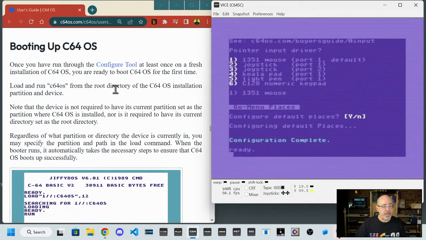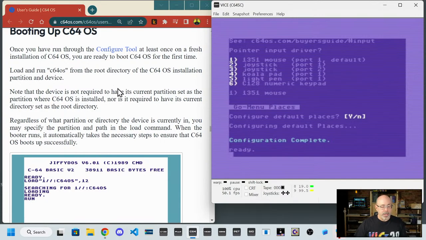Once you have run through the config tool, at least once on a fresh installation so you are ready to boot for the first time, load and run C64 OS from the root directory. All right, here we go. And we're going to use our Shift F6. Thanks again for that. And we are going to run C64 OS and see how it goes.